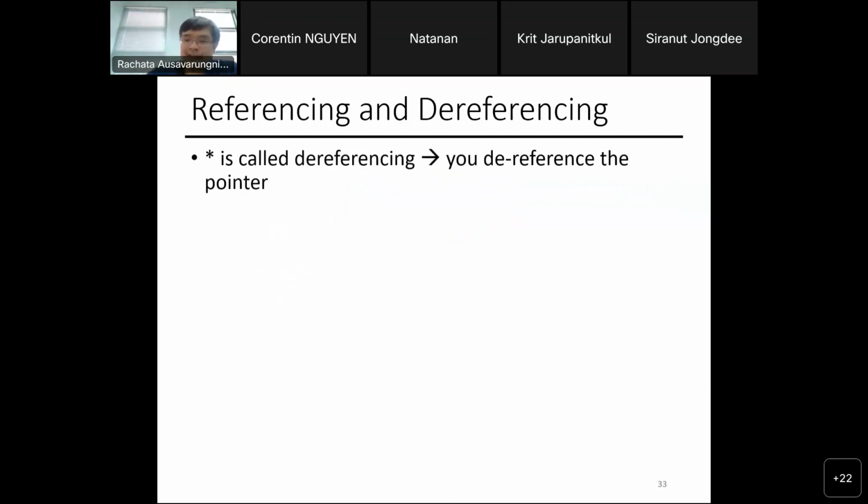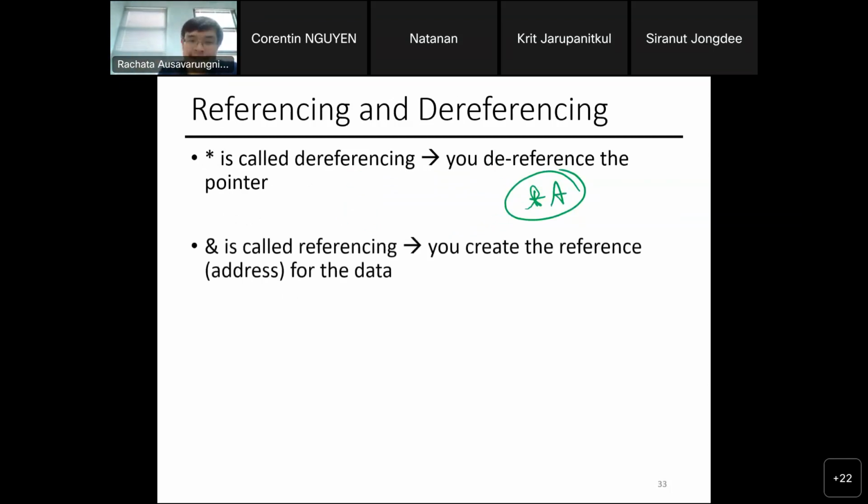Star is an operator, like in star A, right? This is an operator like add and multiply, but it's a singular operator. It takes in only one input, which is a pointer. The process is called dereferencing. You have a pointer and you dereference it to get the data. Ampersand is called referencing. You have a value that has an address. You create the address, right? So what does this do? What does this do?